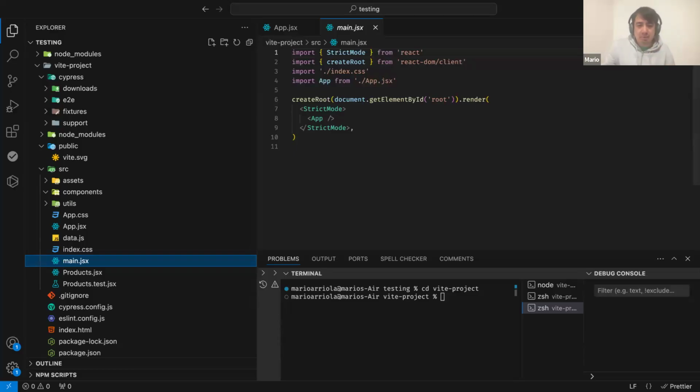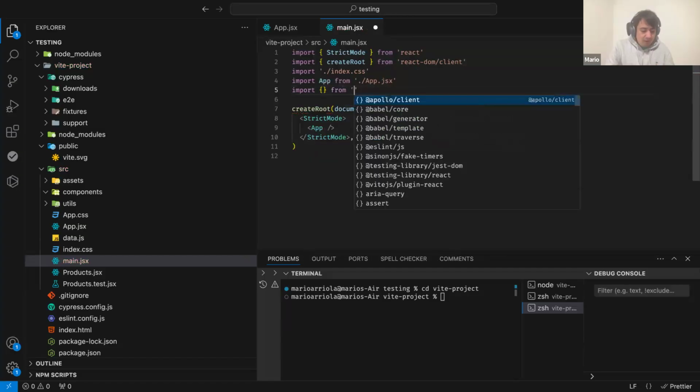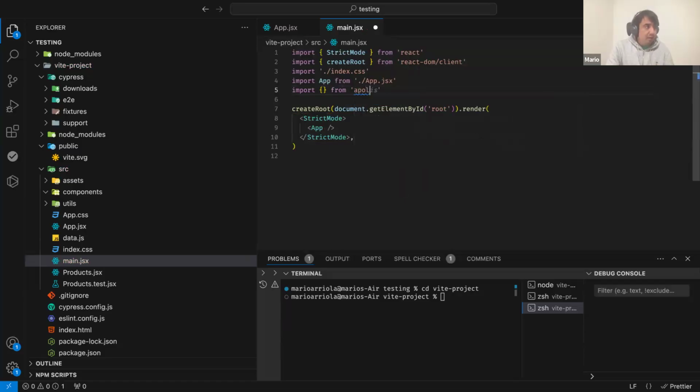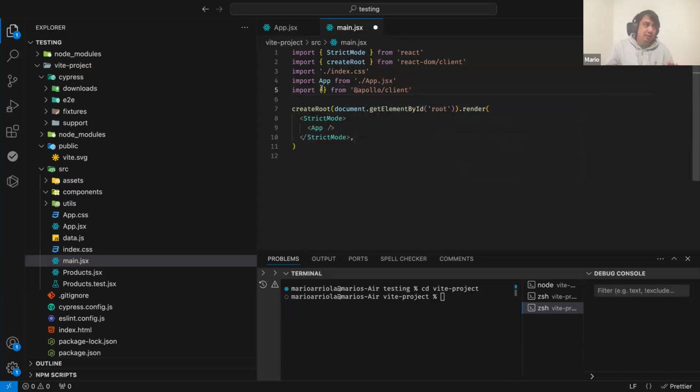Okay, I will give you again the API that we are using. From here, this is the API. This will look similar to when you are installing something from Redux. We need to import 3 things, and everything we are getting from @apollo/client.